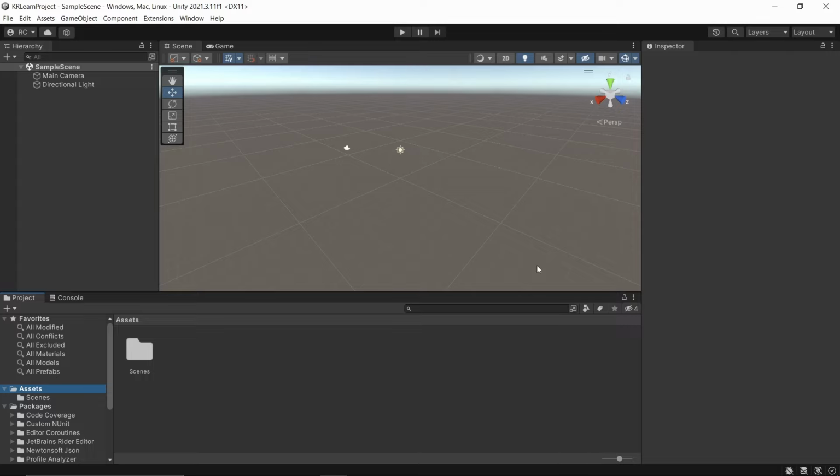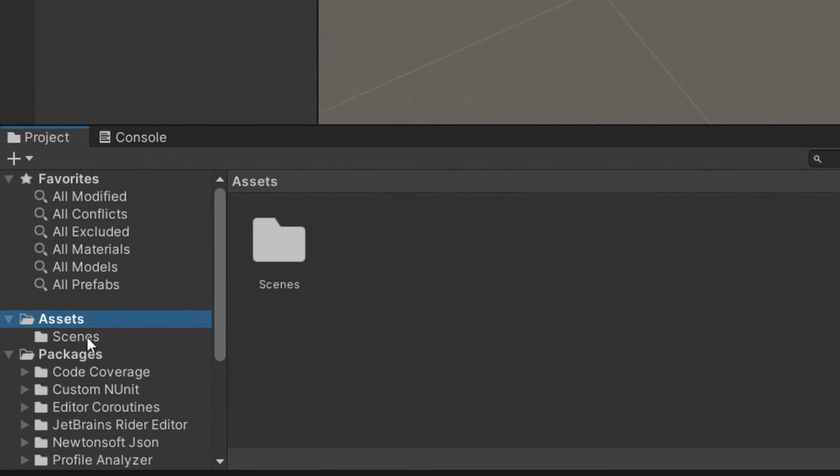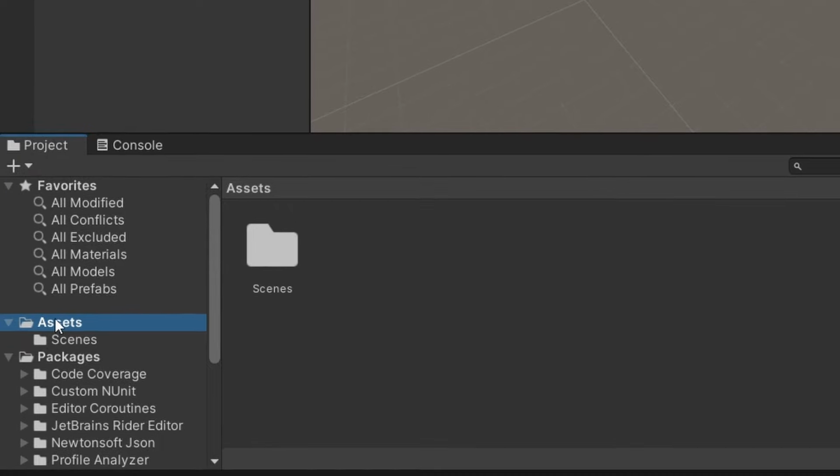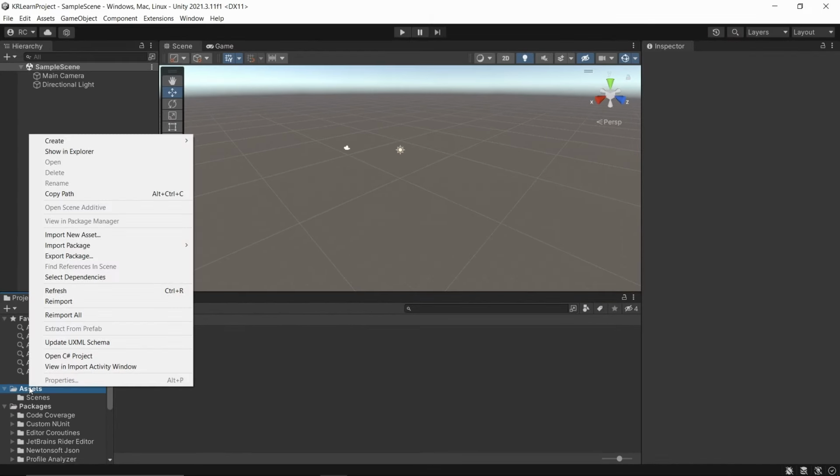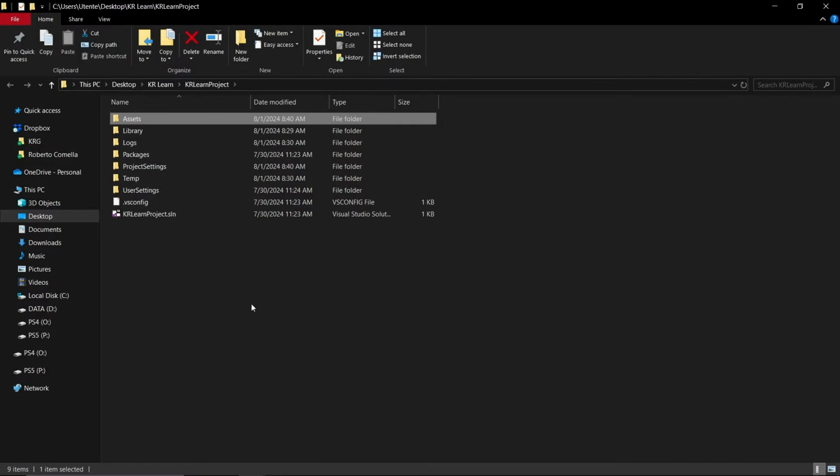So before we get into a Unity overview, I want to show you where this project has been saved, which is somewhere in your hard drive. So let's go at the bottom left, and you see there is an assets folder here. You can right click and click on Show in Explorer. So that is going to open up the location where your project has been placed.